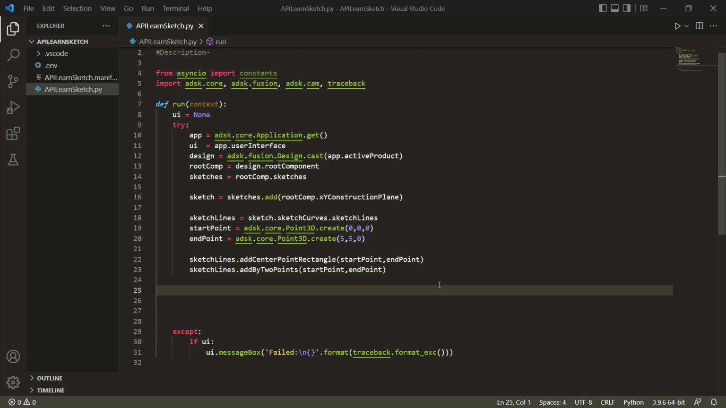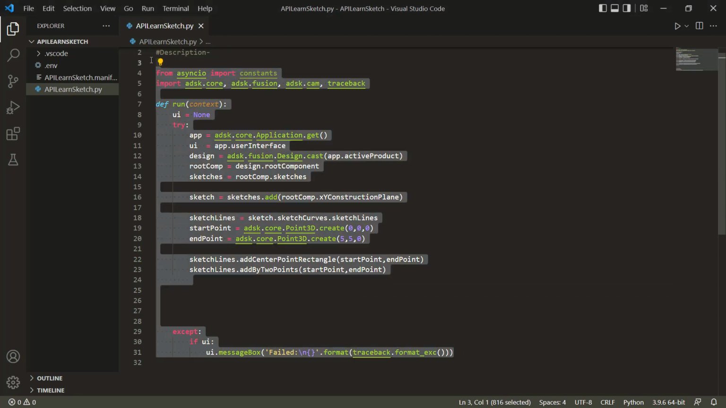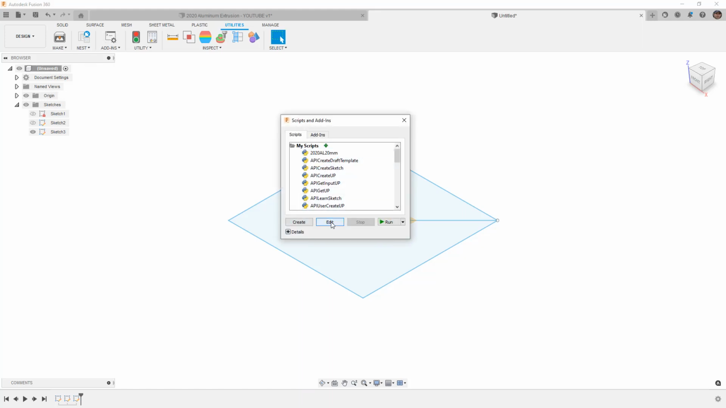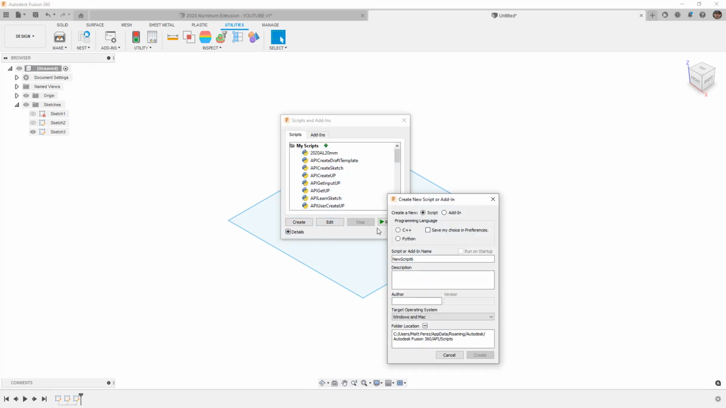So once you're comfortable with what we've done, we're going to select everything and we're going to copy it. So we're going to go ahead and do Control C. I'm going to leave it up, but go back to Fusion and go to my add-ins, and I want to create a new script. So this one again is going to be Python. We're going to do API and learn sketch used.